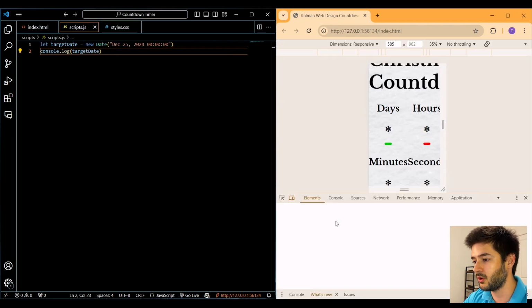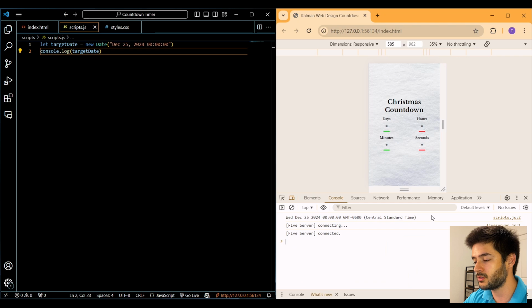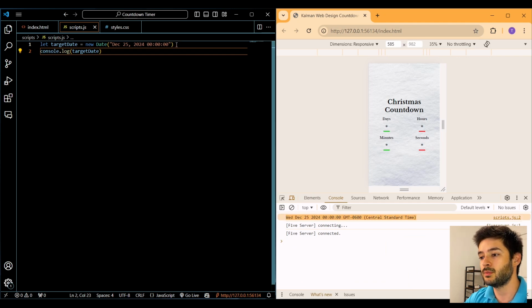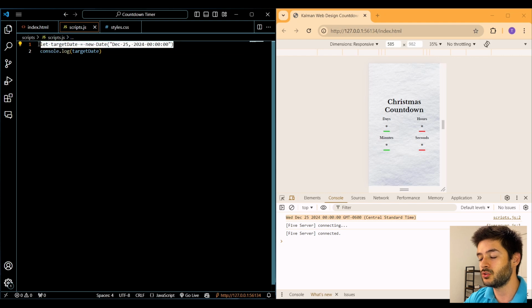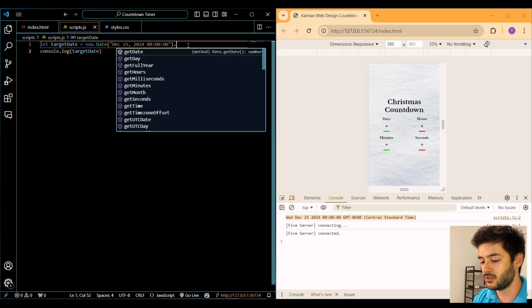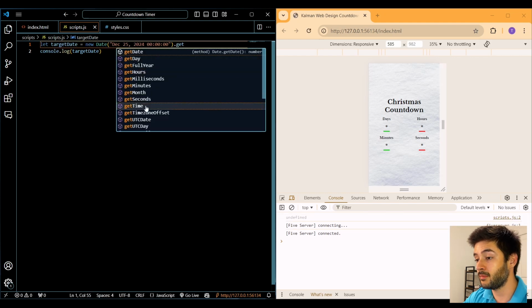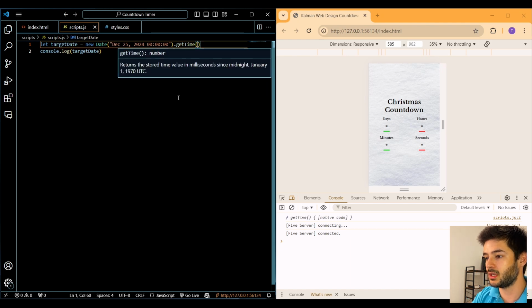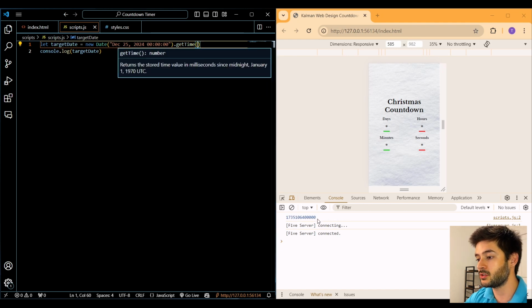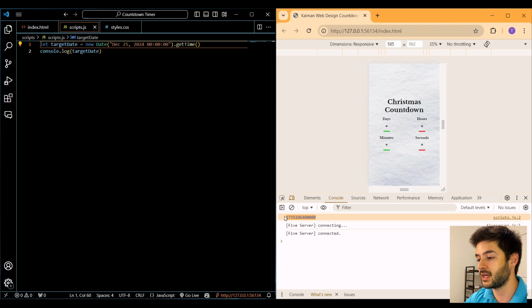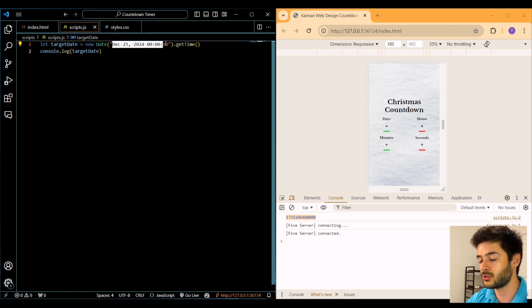Now if I open the console over here, you guys are going to see that it just logs out the time. But so we can actually perform calculations on this date, we need to use our getTime JavaScript built-in method here. What this is going to do is give us the milliseconds from January 1st, 1970 all the way up until the target date that we entered right here. So now we're logging out milliseconds.